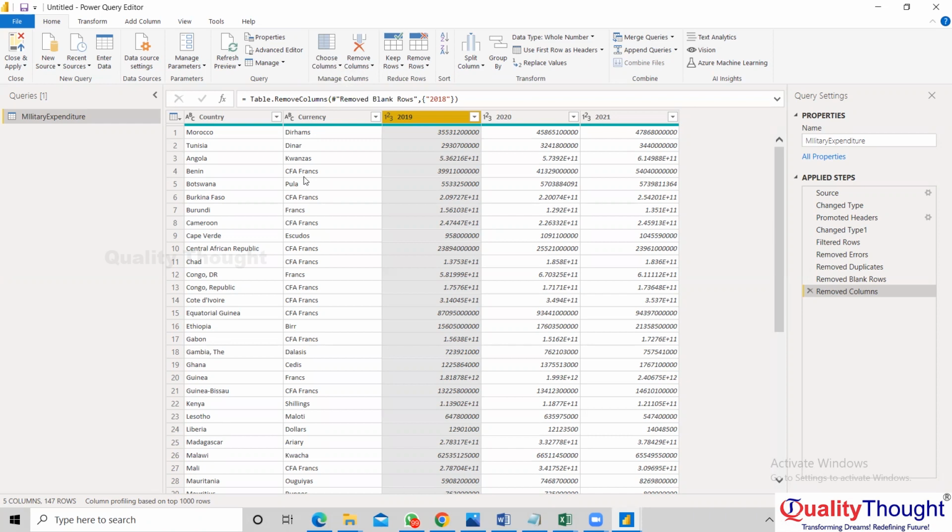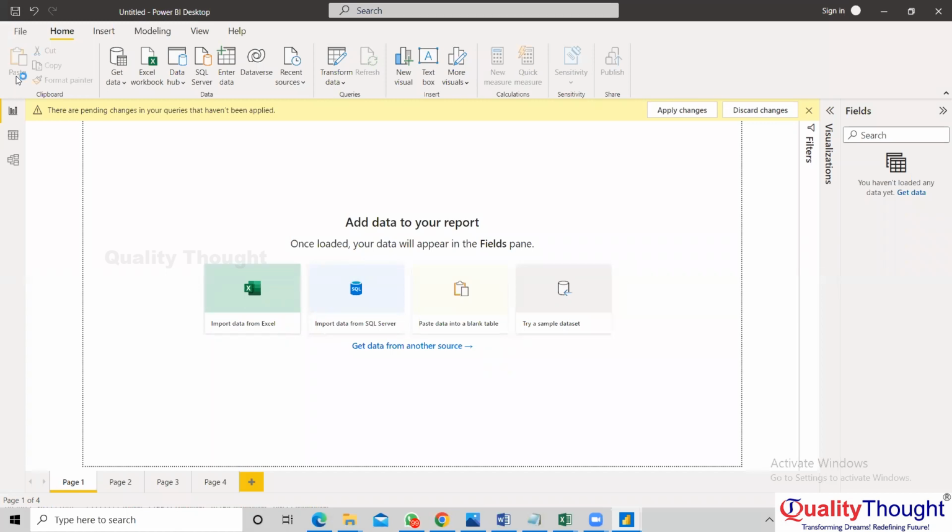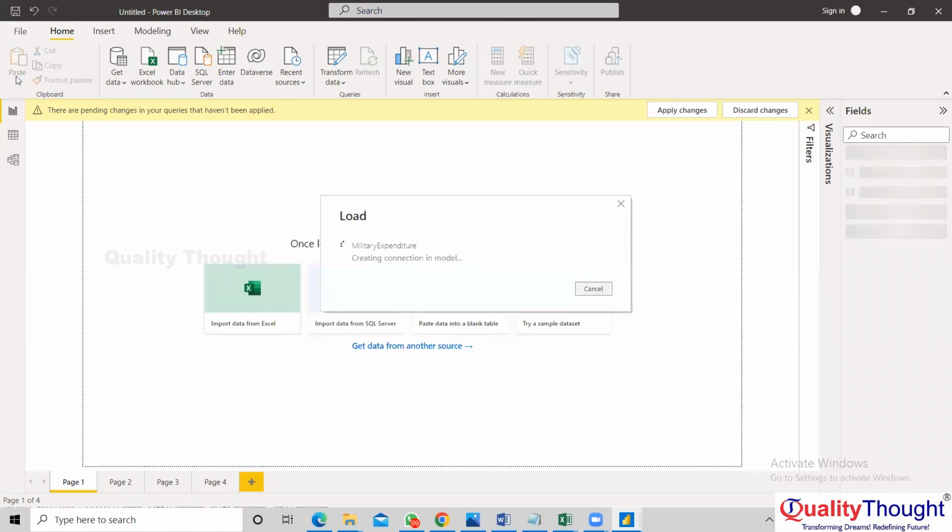Let's say you're done. The pre-processing part you will generally do in the Power Query Editor. Once you are done, you have to go and say close and apply. Apply means this is done on the copy of the version that is there with you, not in the Excel, not changing the source. So it is now loading here.